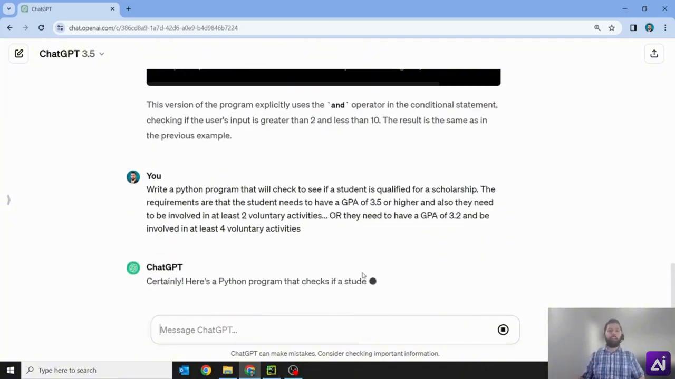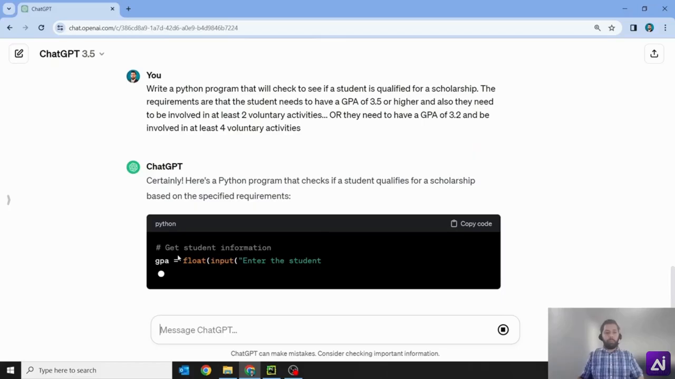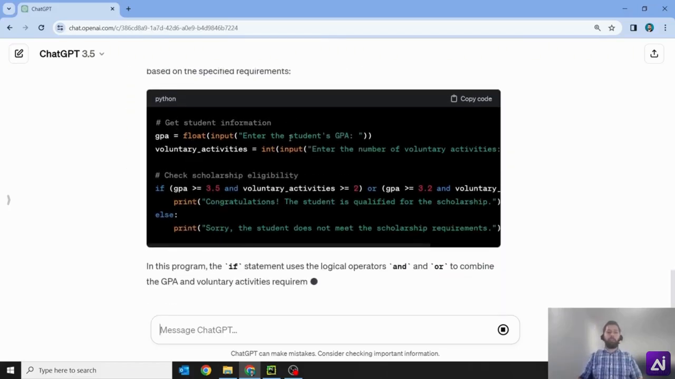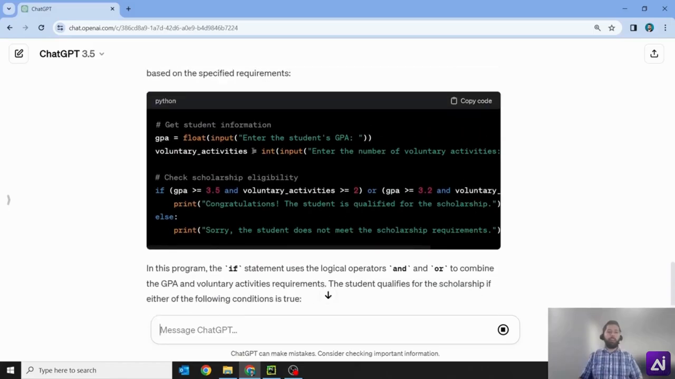So let me go ahead and enter that, and let's see what it gives us. All right, so get the student's information. GPA is equal to float of the input. Enter the student's GPA. Voluntary activities. Enter the number of voluntary activities of the student. All right, cool. Great example. So check the scholarship eligibility of the student. I love this example. It's using comparison operators. It's using Boolean logical operators. This is a great example for us to look at.